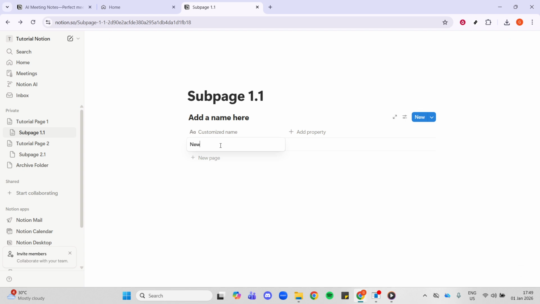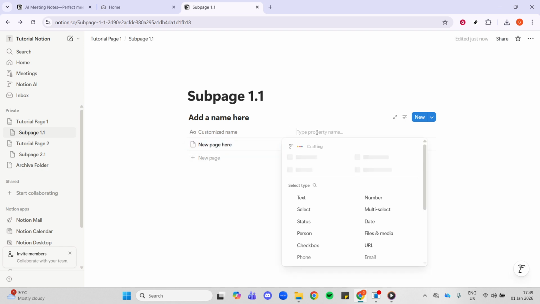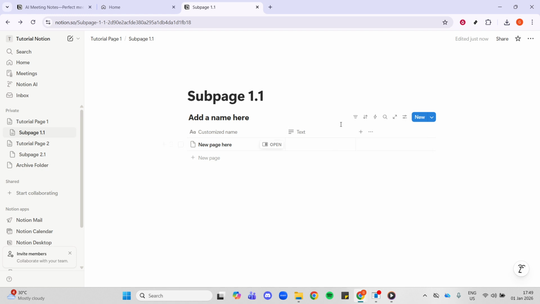For example, you can choose text for notes, select or multi-select for categories and tags, date for deadlines, person for assigning, checkbox for simple yes, no, and more. This step shapes your database so it fits your workflow. If you need additional properties, add new columns and set their types accordingly.